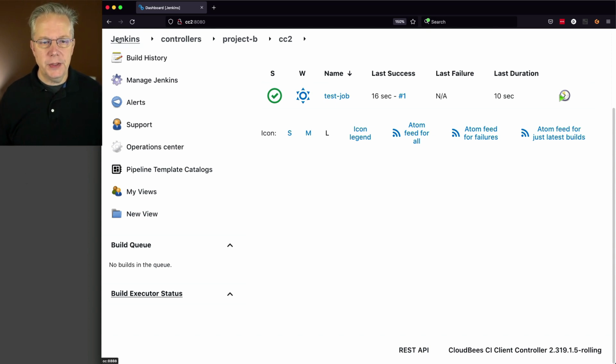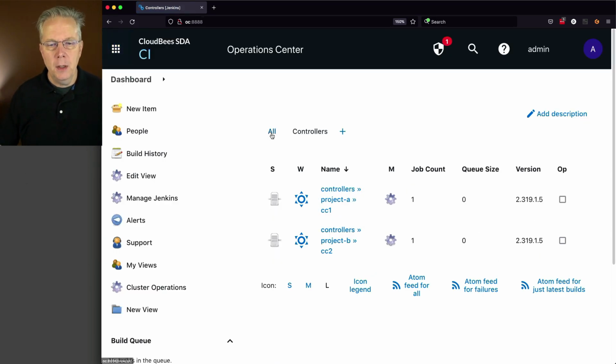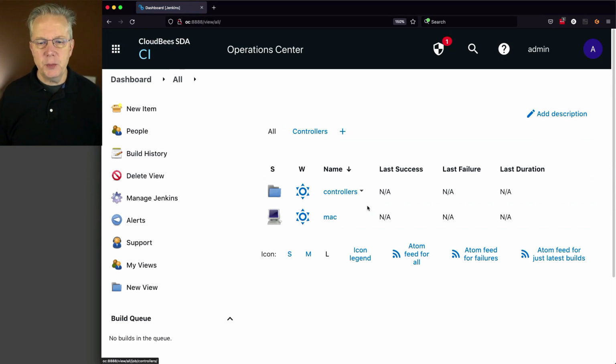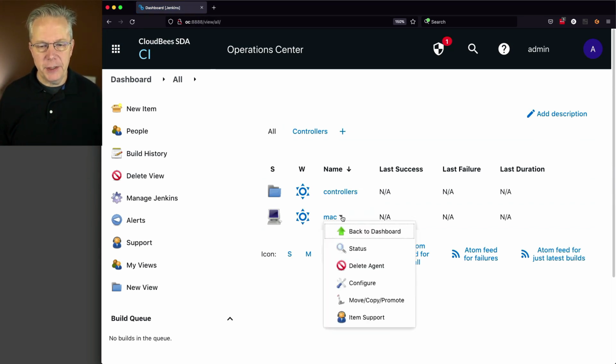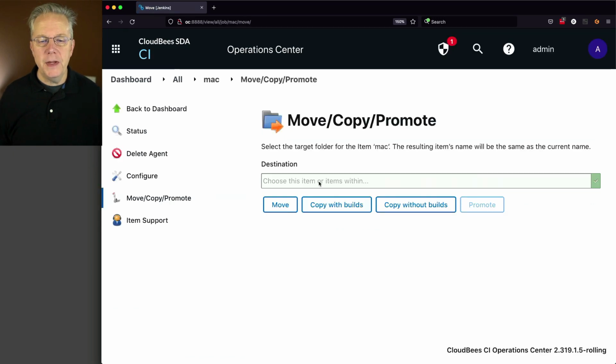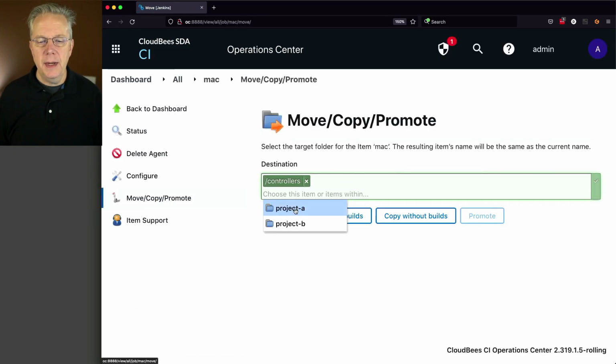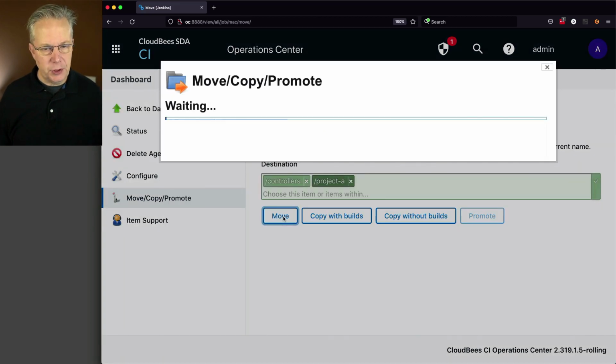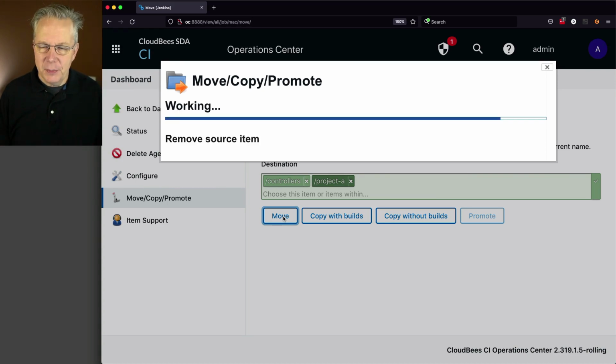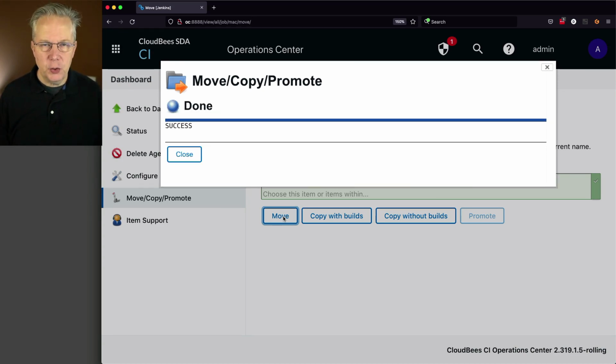Well, let's go back over to our operations center. We'll click back over to all, and what we're going to do is move the Mac shared agent into controllers and Project A. Once we click on move, it'll take just a few moments for this to move over. But at this point, the only controller that will be able to use our Mac agent will be CC1. CC2 will not be able to access this agent any longer.